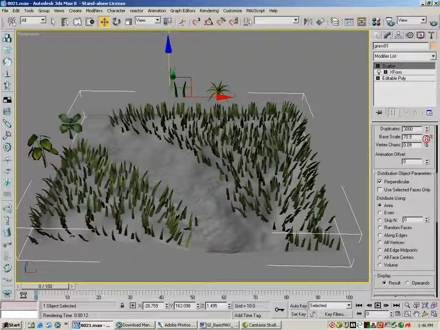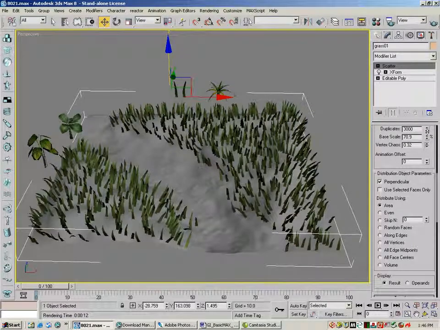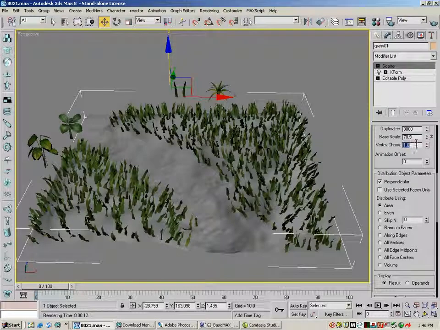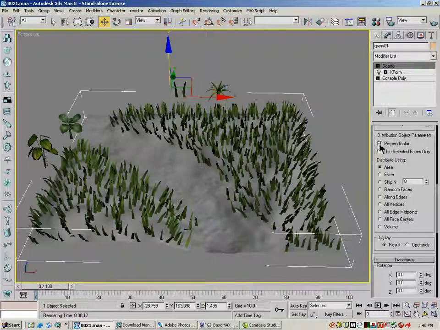The vertex chaos actually kind of bends the blades of grass a little bit, and that's why I put some polygons in them. So I'm going to put the vertex chaos at, one's too much, how about 0.4? There we go.